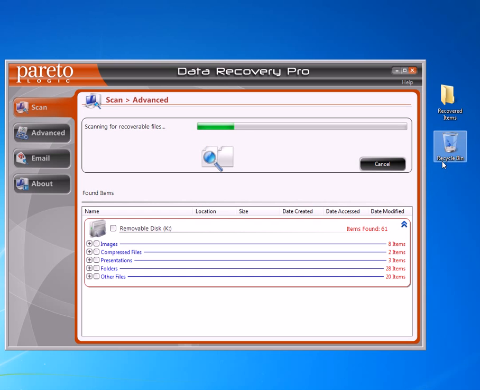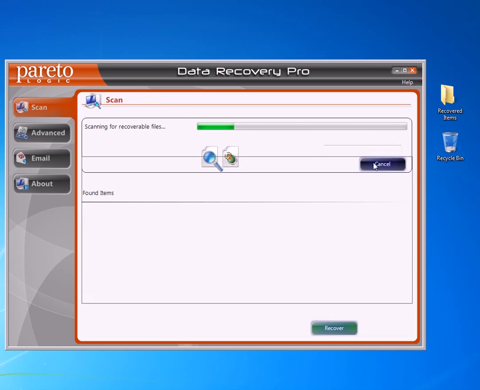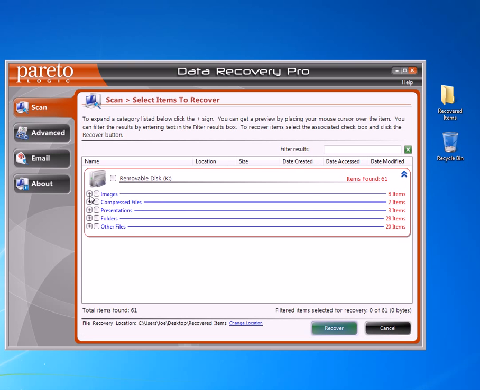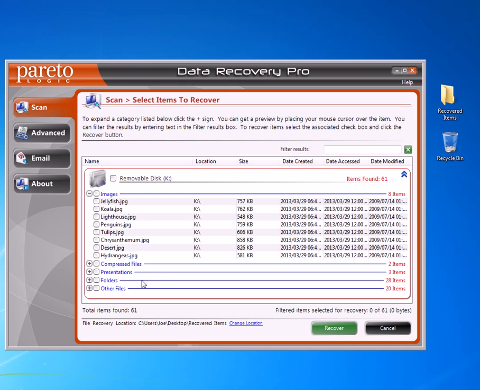It's going to run for a while because it's digging really deep to see if it can find files anywhere. But most of the files you're going to be looking for are going to come up right away. So I just hit cancel on this, and then go to the images, and you'll be able to see the files that you're looking for.